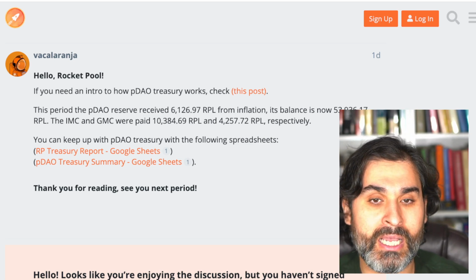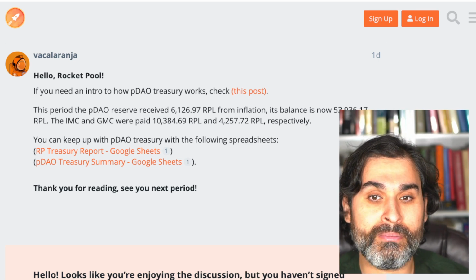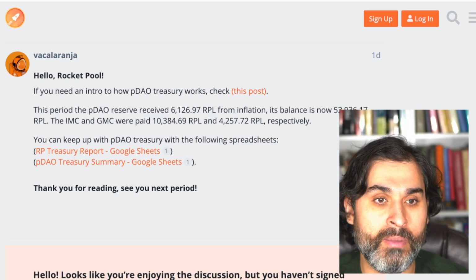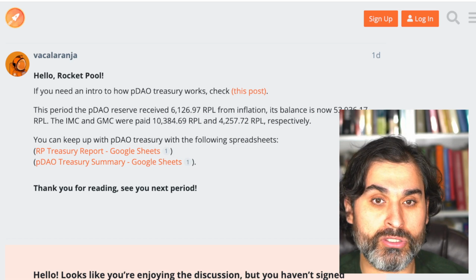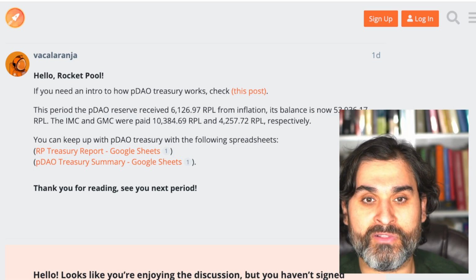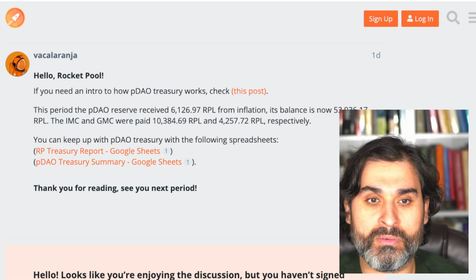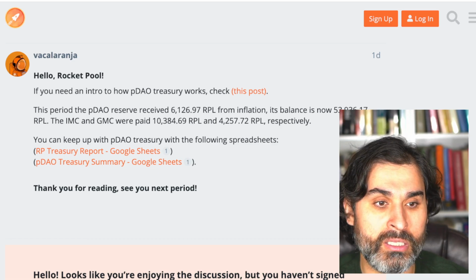So the GMC and the IMC have gotten their money, and also the pDAO's balance is actually a nice 54,000 pretty much, which is really cool. If you want to go and have a look at the numbers, then you can check the treasury reports that are linked in this post by Vaka.